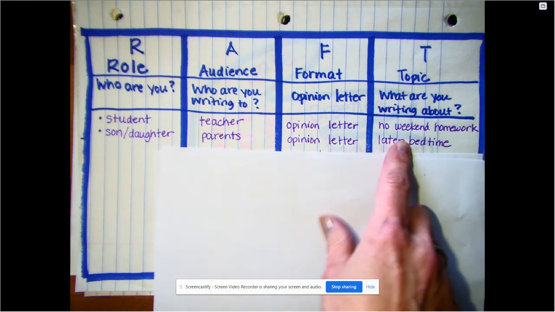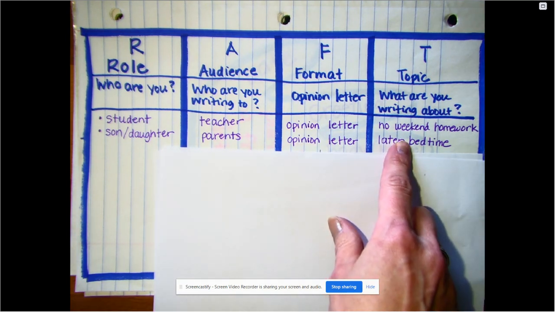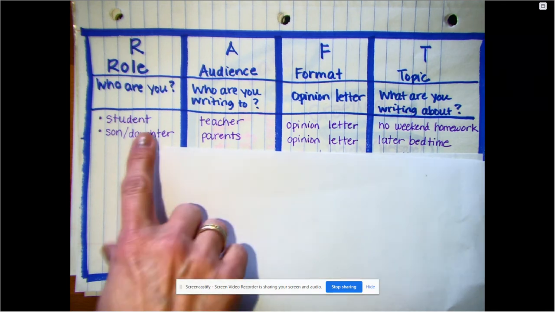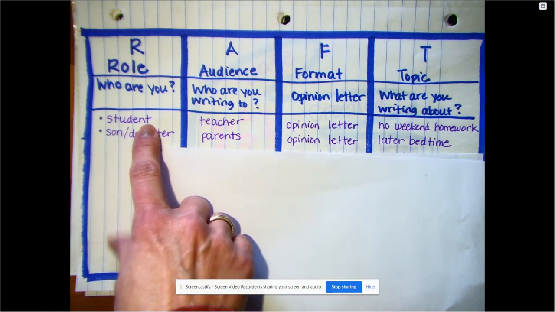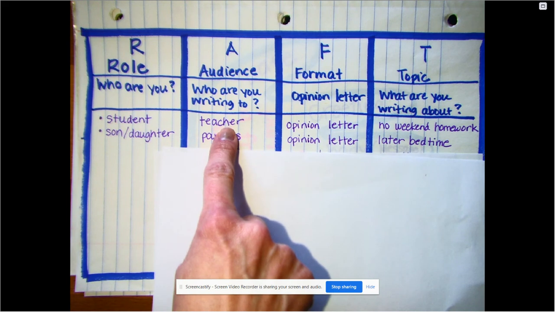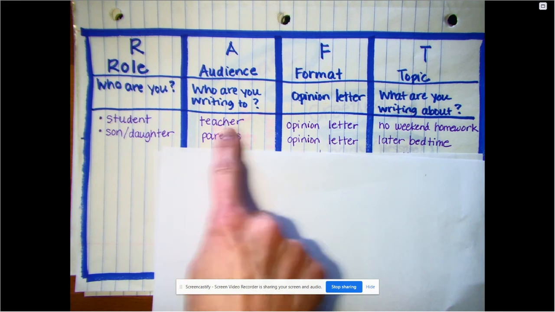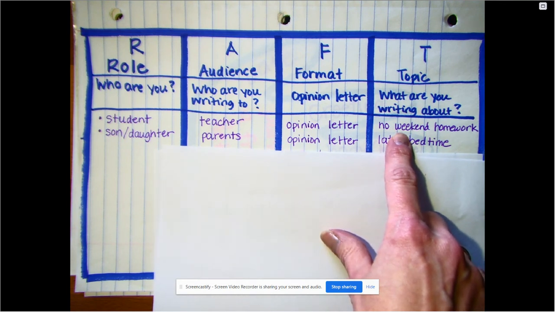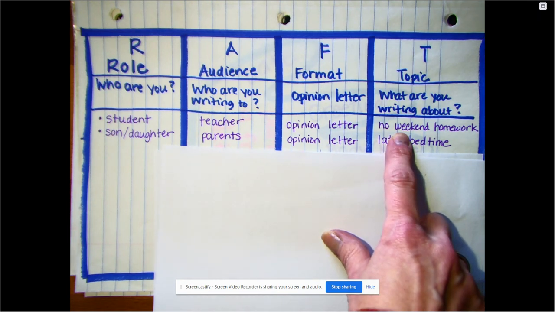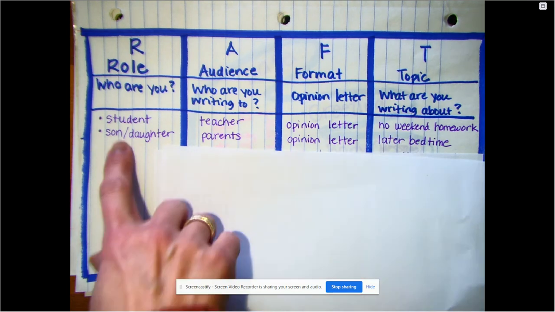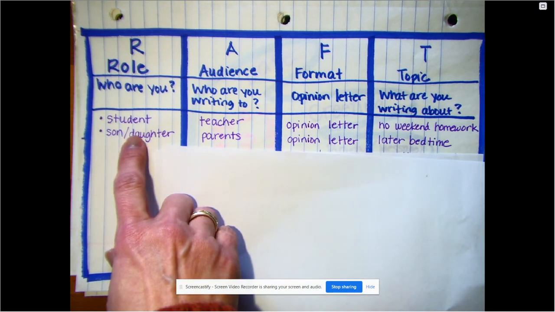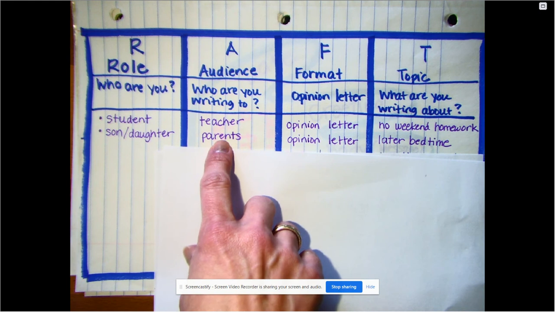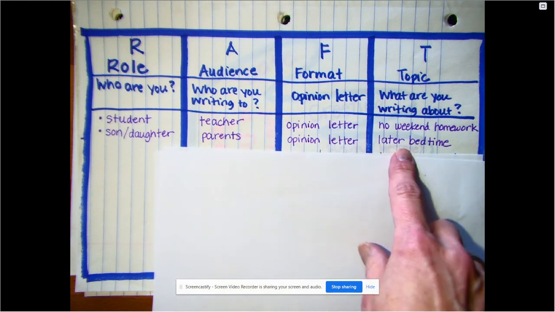And then we talked about the topic, which is what are you writing about? So I gave a couple examples, right? If I'm a student, I would be writing to my teacher, maybe even my principal. I might be trying to convince them that I don't want to have homework on the weekends. I've got to come up with 3 really good reasons and some examples, and we'll talk about reasons and examples the next time. Maybe I'm a daughter and I'm writing to my parents about having a later bedtime.